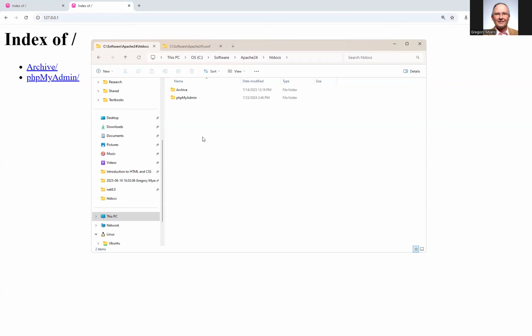You can ignore the archive folder. This is just where I've been playing around a little bit already. But you can see that effectively what's happening is we're serving up the directory structure. Now, there are all sorts of reasons that you wouldn't want to do this. We're not going to go into that in this video. But effectively, this should indicate to you that your Apache web server is, in fact, running.